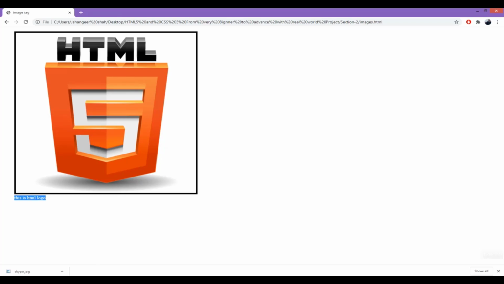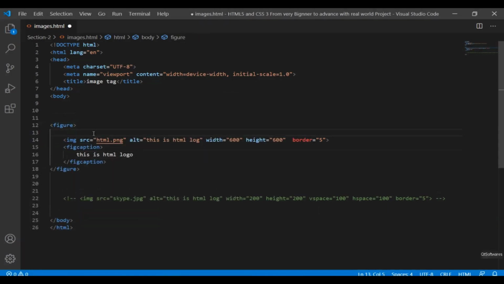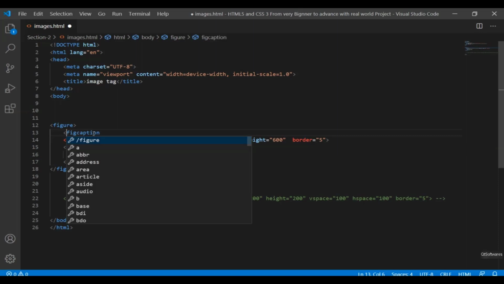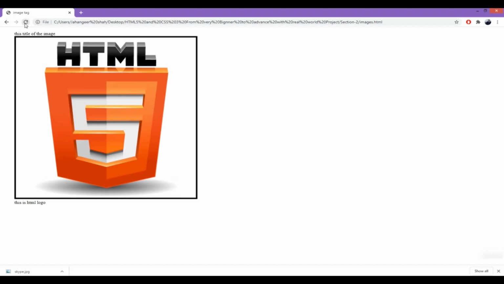If you want to give some title to that, you can also write figcaption over here, and also write your figcaption over here, and also image complete. So this is the title of the image. Now if you refresh this, you can see that this is the title of the image and this is the caption for the image.